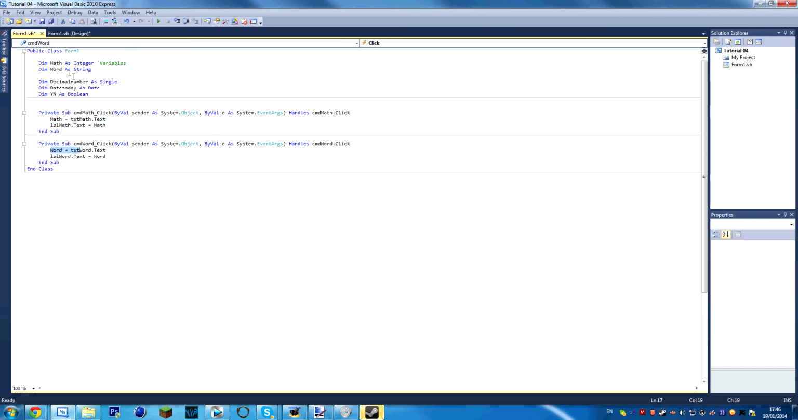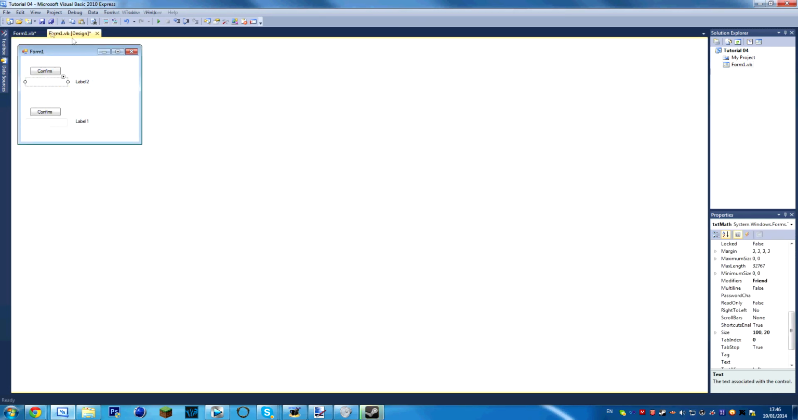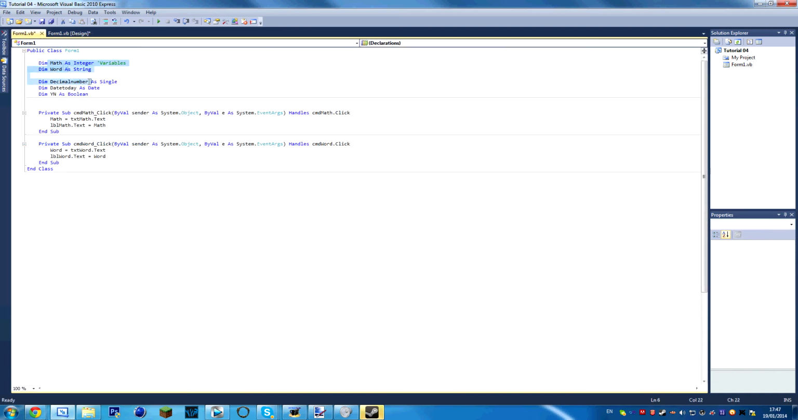Down here we've assigned a string to here, and then we have done the same. So there is tutorial number 4. It just went over basics of variables.